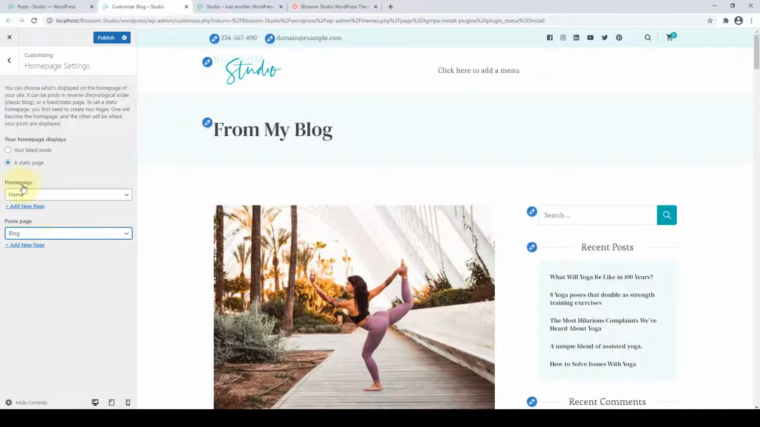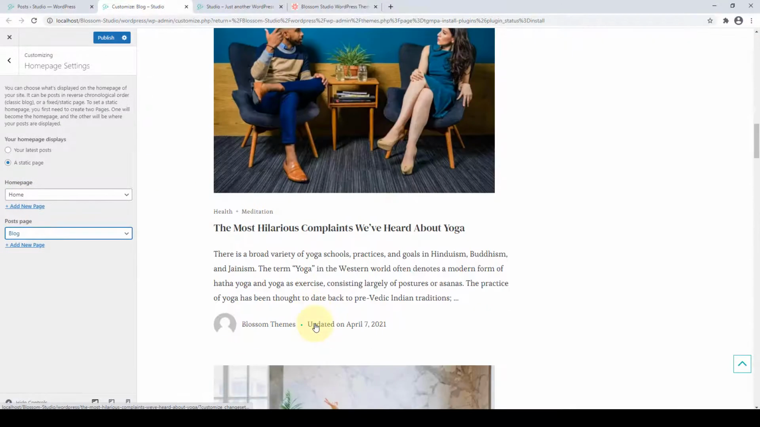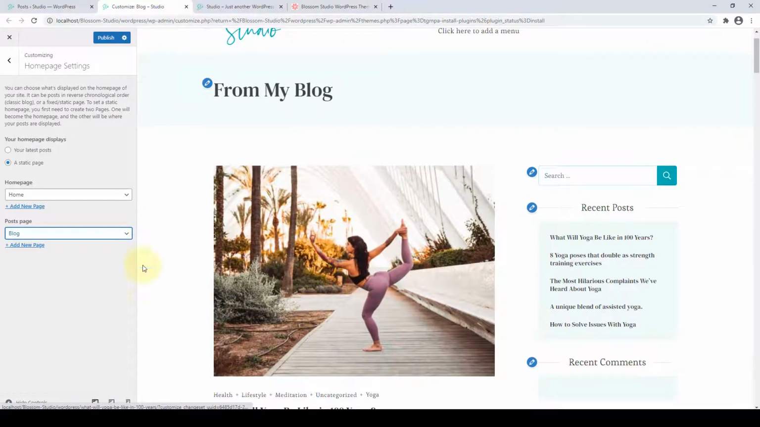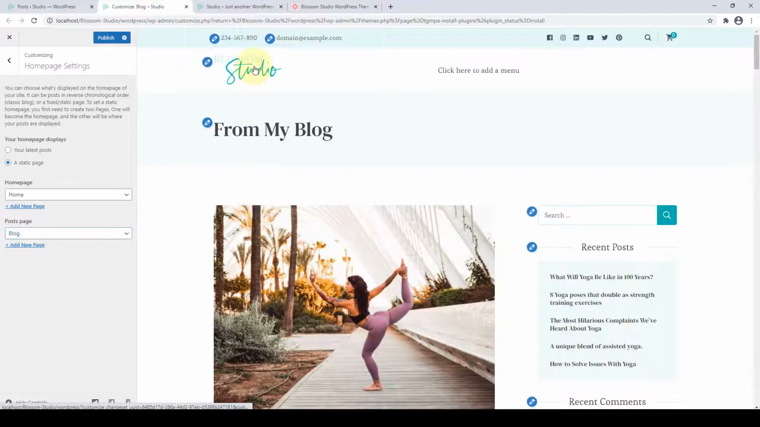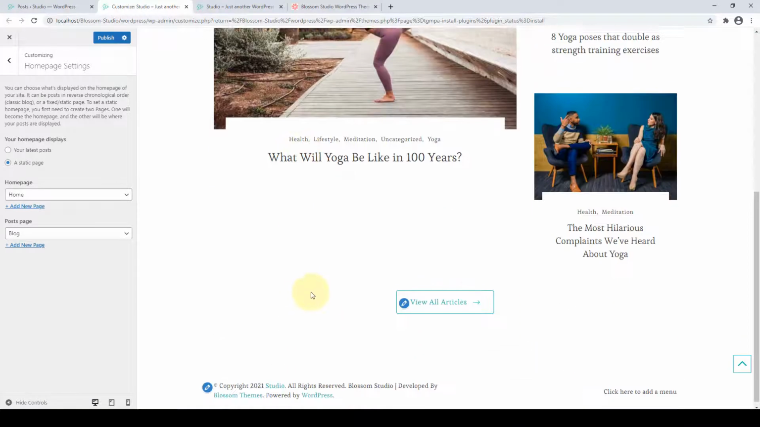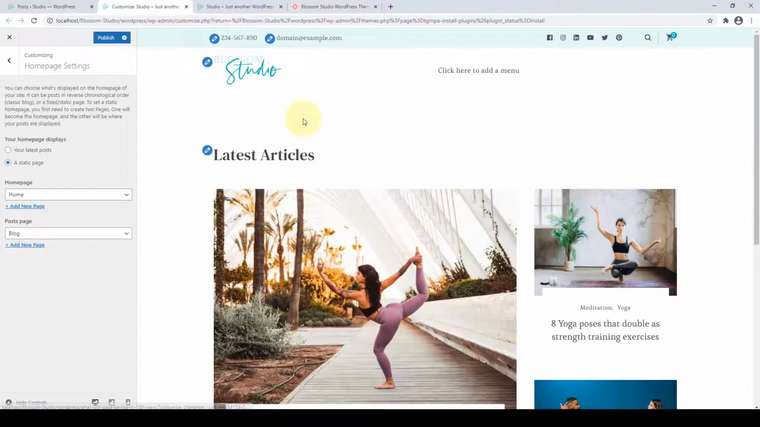Now that I have assigned separate pages for our home page and blog page, all of the blog posts are now listed under the blog page and we have a different home page. Then you can see we have a static page as our home page. So this is one thing that you have to take care of first, whether you want your latest post to be displayed on your home page or you want a static page.